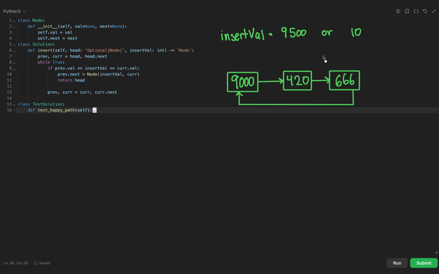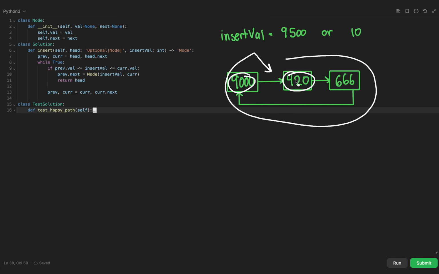Moving on, this was subtly mentioned when reading the problem description, but recall there's one place where a circular linked list may not be sorted. This is okay though, it's part of the data structure's definition. In this example, we're non-decreasing until we're not, when we go from 9,000 back down to 420. What's the point of this? I'll tell you right now.